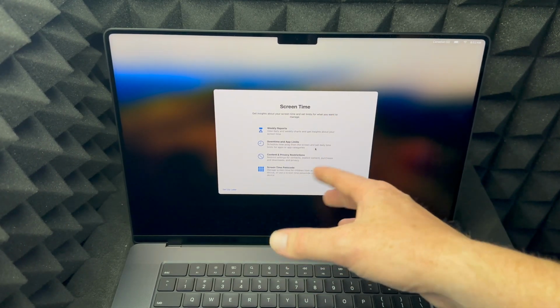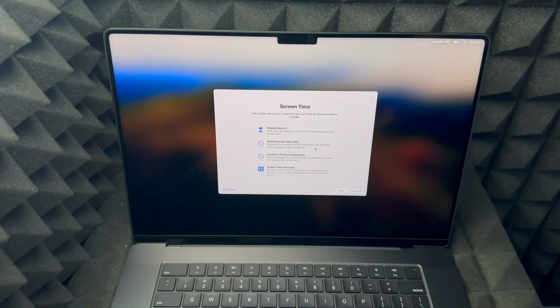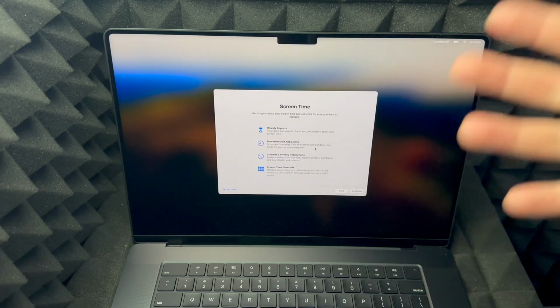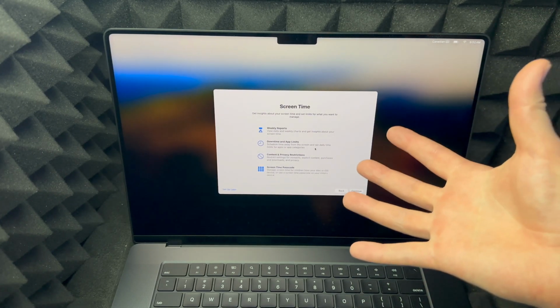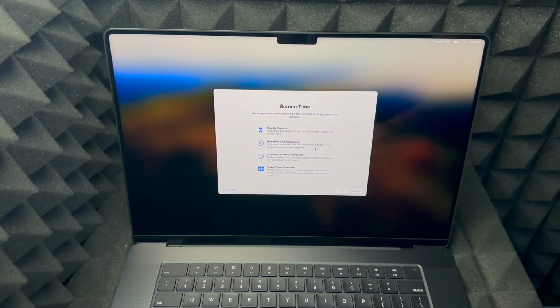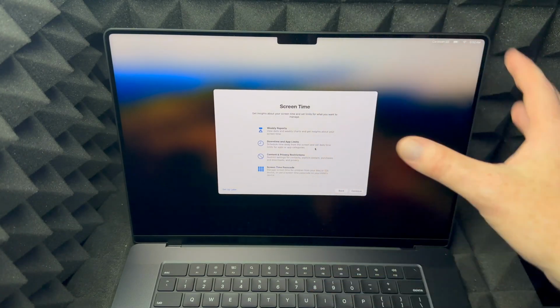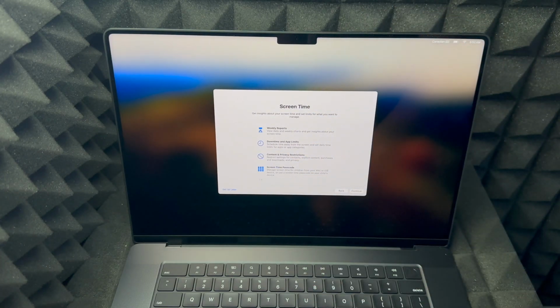Screen time, this is more if this is for your kids or something like that. I don't use it myself, really. Whenever I use my Mac, it's just for work or for anything like that. So I don't really care how much time I spend on the screen. If you guys do want to take a look at all that stuff, you can set it up. But in this case, I'm going to set up later.